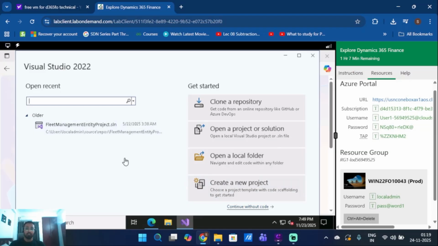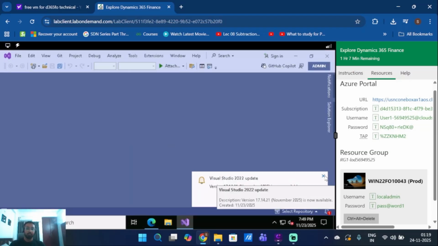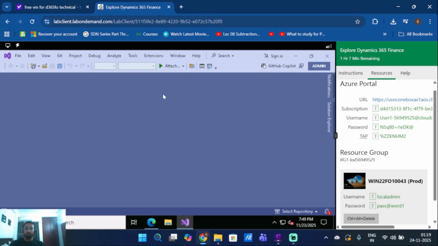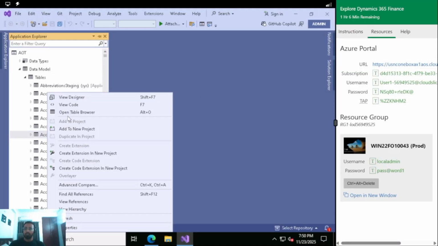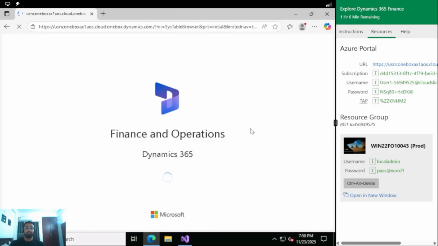I will just open this particular Visual Studio and close all the warnings. I'll open any table, right click on it, and then open table browser. Once I do that, it will automatically open a table browser and automatically sign me in as an admin. Now you can access your front-end application using the admin.